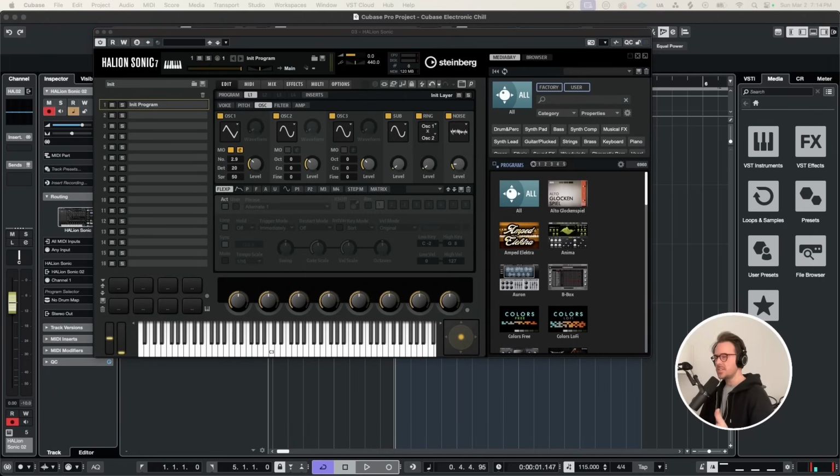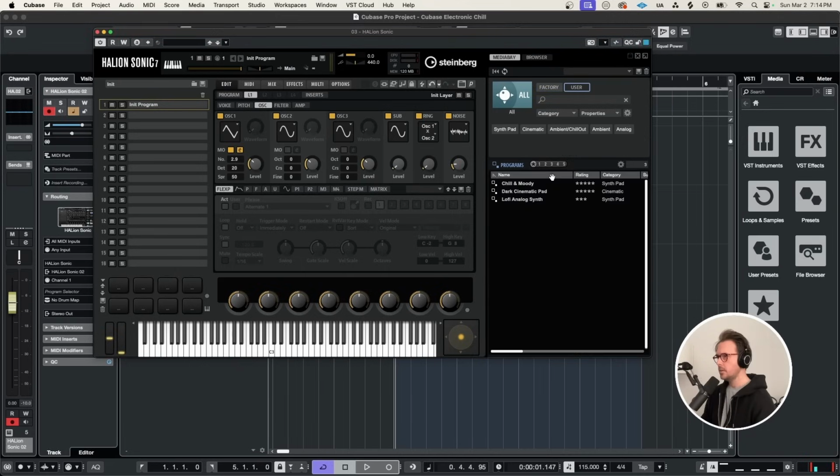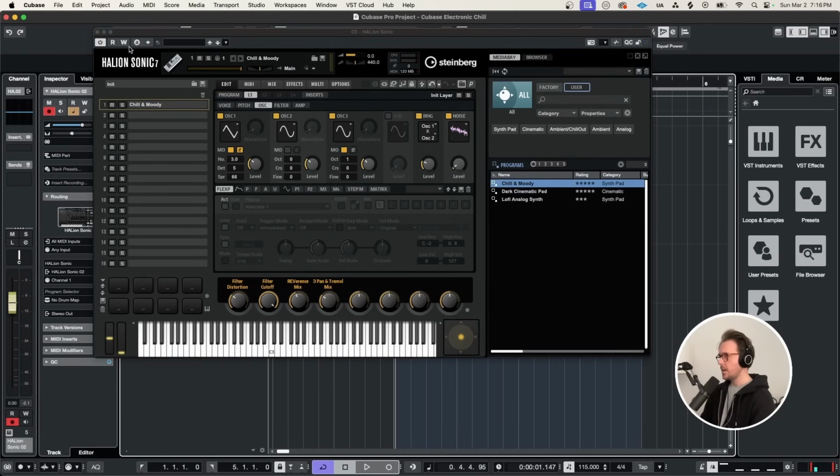The cool thing about Halion Sonic is that you can access all of the same effects that come with the full version of Halion 7. So you can build some really amazing synth patches from the ground up. I'll load one of my own patches here. This one's called Chill and Moody. It sounds like this.